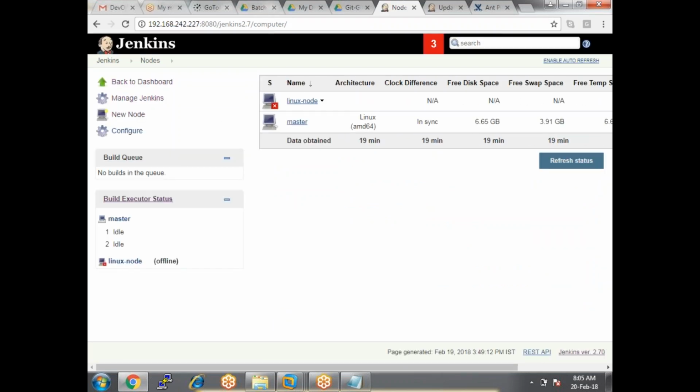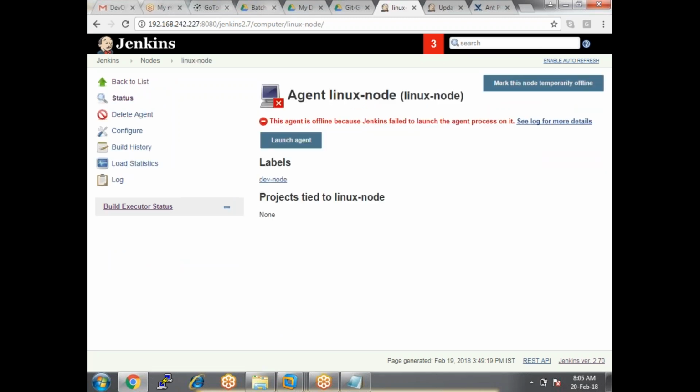Now click on this slave machine. Now you can launch this. Just launch this. Now you see this label, right? This is under so and so label. Now just launch this.